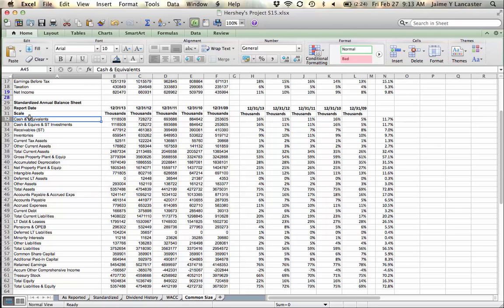So the first few rows, and everybody's statements are different, is current assets, right? These are assets that are going to be turned into cash within a year if they're not already cash. Then we have fixed assets, things that are turned into cash in more than 1 year. These are long-term assets. Then we have liabilities, current liabilities, and then we've got long-term liabilities and shareholders' equity.